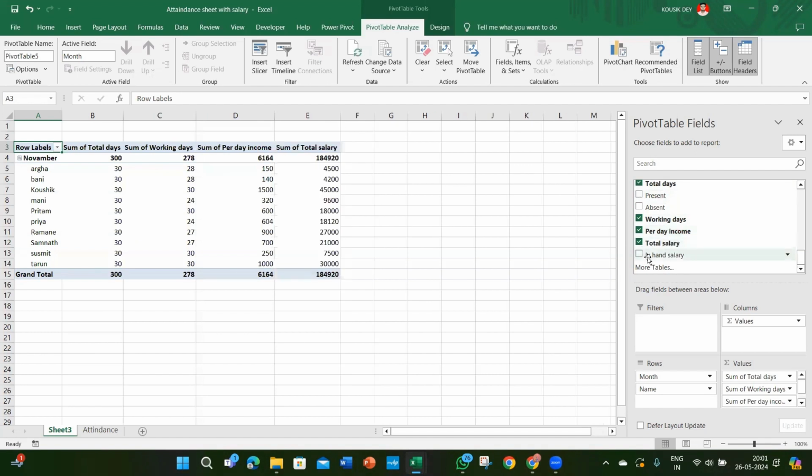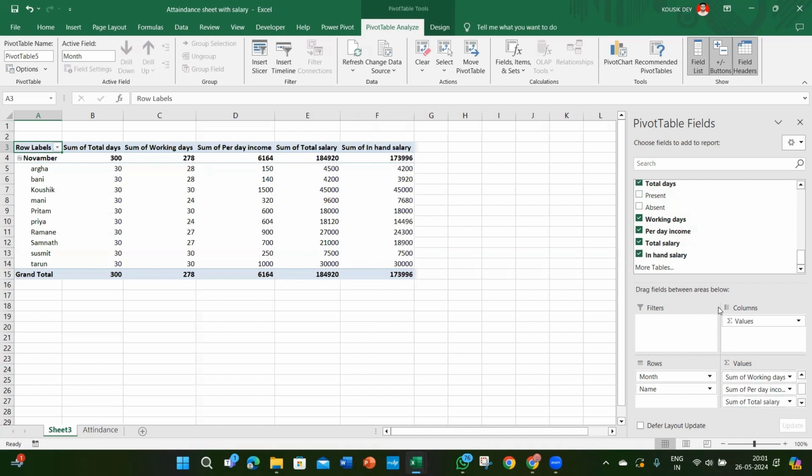One thing I need to tell: without selecting, you may drag it, just put it and keep it here. So this is the data you have created.